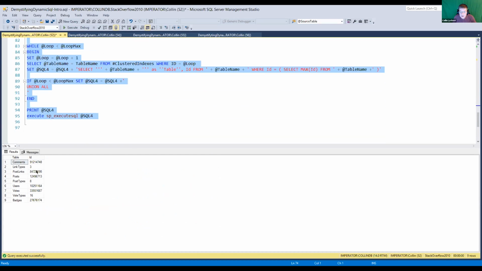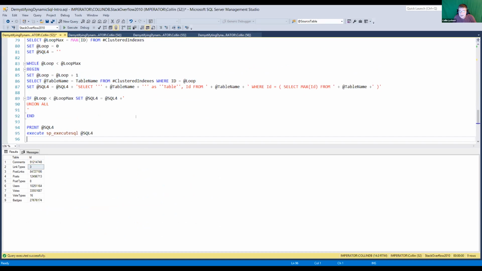And we'll see here, there are 8. The biggest value in post types is 8. The biggest in vote types is 16. The biggest link type is 3. Whereas for comments, we have something like 91 million. For badges, we have 27 million. And there you go. That's the kind of thing that dynamic SQL can do for you.